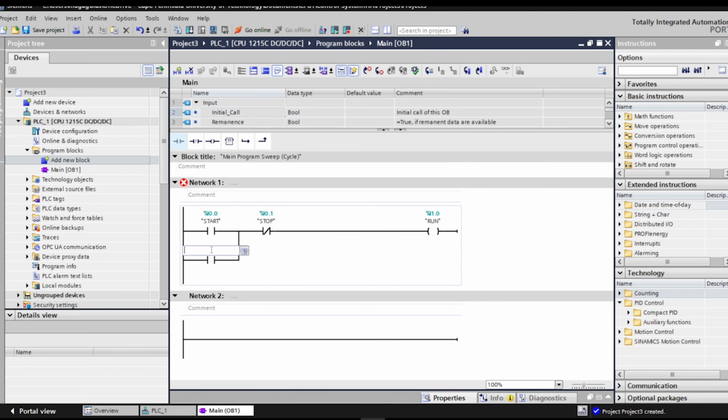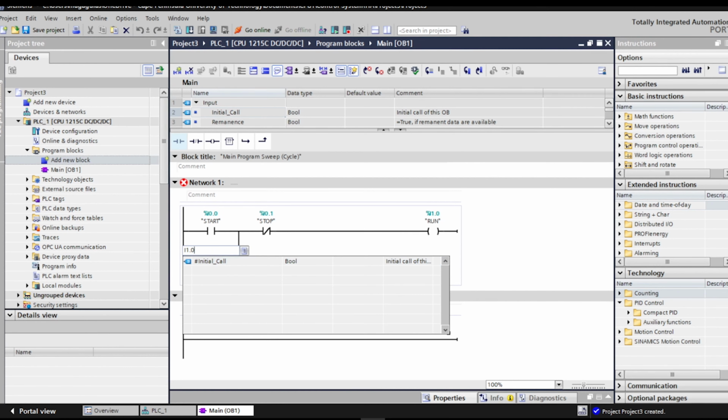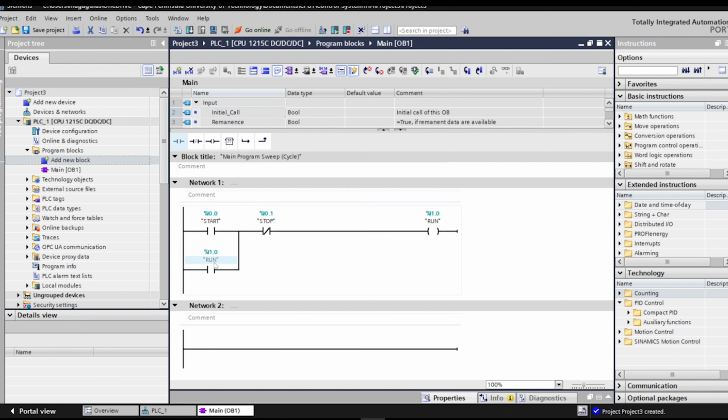We are going to say Q1.0. It must be the same as this one because it has a contact for this one. And then as you can see, it has already picked up, that will be run. Now we are almost done here. This is where you can just run your circuit.